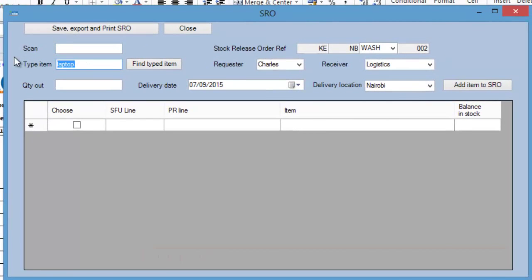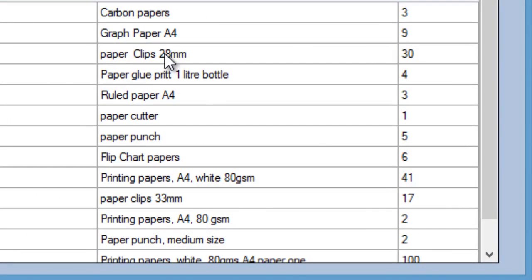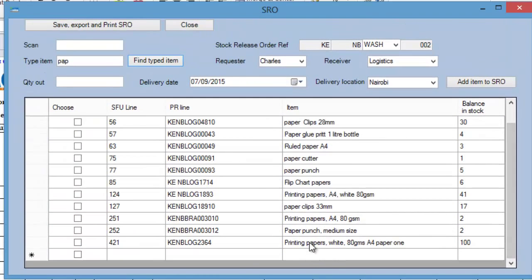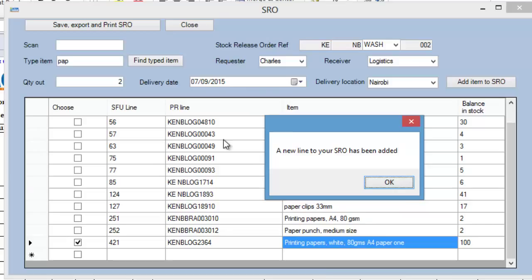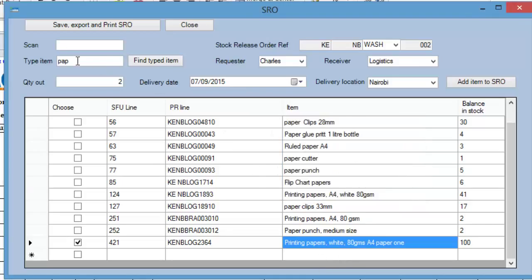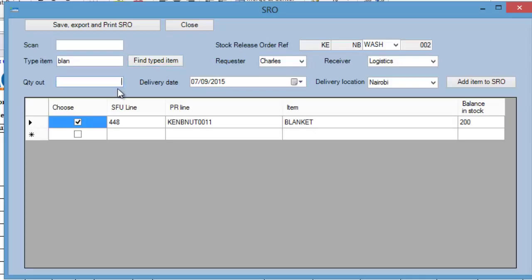If I now type PAP and find type items, all the items containing the 3 letters PAP in their names will appear. And this can include paper clips, paper glue. We can then click on printing paper, add quantity 2, and then I will press enter on my keyboard to add this item to my SRO. Last, I will type LAN, select the blanket, type a quantity of 200 and add that item to my SRO.